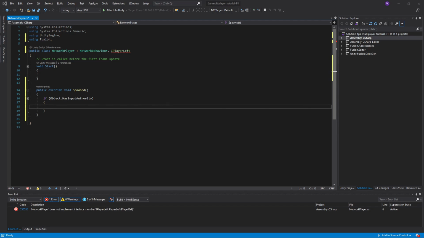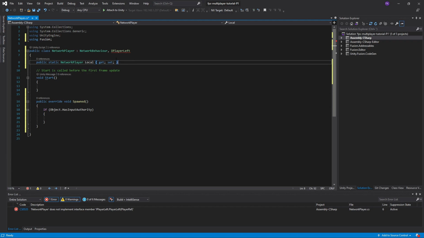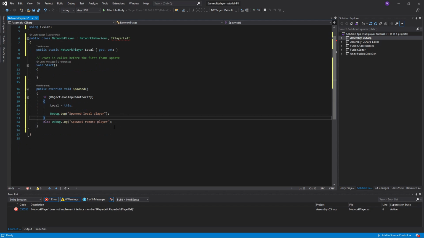So let's check that we actually have input authority. And then we will add a new public static variable just to make it easy to find our network local player. So when we have found that we have our input authority, that means that we are the local player. So let's store this as a reference, Local player, and then we can fetch it much easier later on. And then we'll add it to the debug log that we have spawned the local player. If we are not the local player, then it means that we are the remote player. So let's add that to our log that we have spawned the remote player.